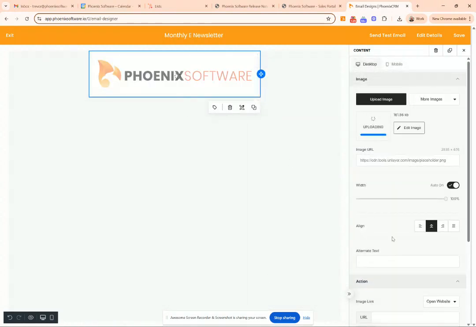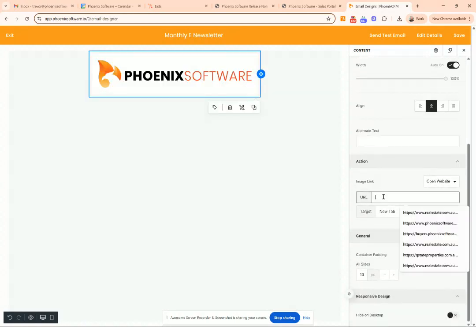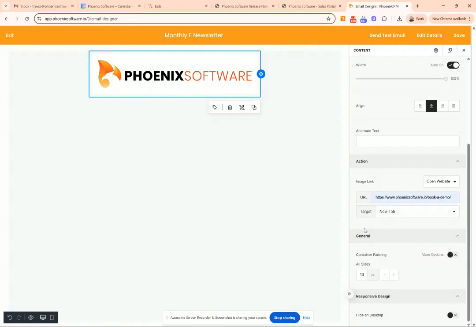While I'm here, if I want to link my logo off to my website, I can just type in the address here and I can have it open in a new tab.